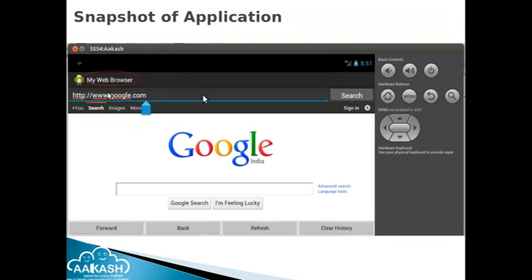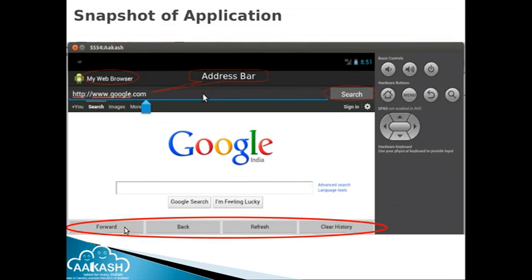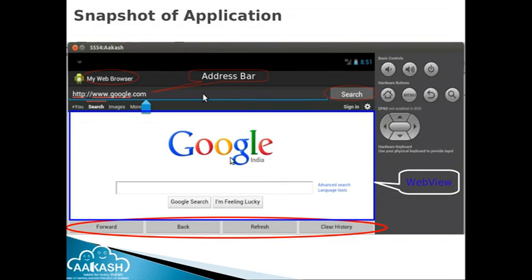At the top we have the title of this project, that is My Web Browser. Then I have an address bar, then I have a search button, then at the bottom I have a forward button for going to the next page, a back button for going to the previous page, a refresh button which reloads the current page, and the clear history button which will clear the history. And the middle part is the WebView widget which actually loads the websites or web pages.